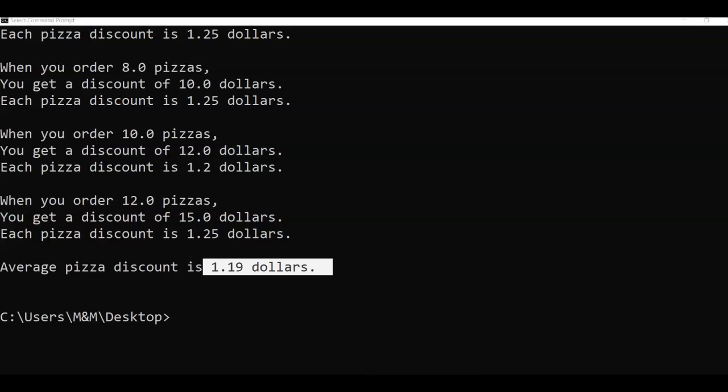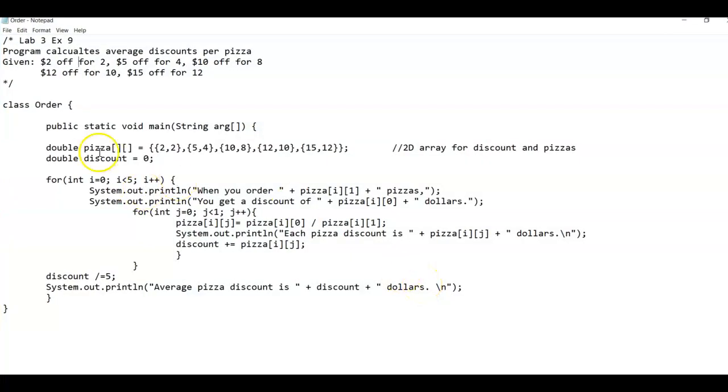So again, just to recap, looking at the code, we started with the declaration of the class, having the main method included in that class, and initialized our two-dimensional array to contain the discount and the number of pizzas for each of the options. Then we have another variable called discount to store the calculation that we'll be outputting at the end, which is the average discount for all the options.